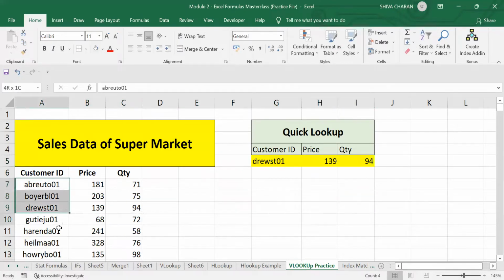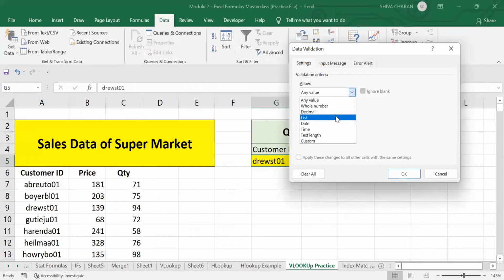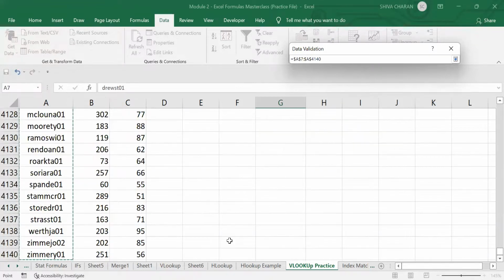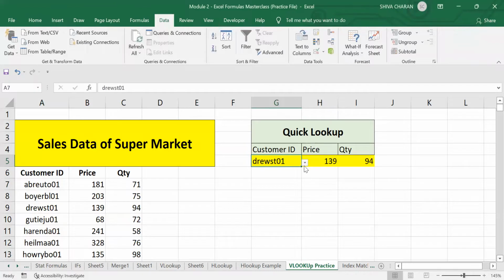Now if I want to do the same for the rest of the customer IDs, then I will use a drop down here. To use the drop down, we have to use data validation. For that, press Alt A B B, select the list value here, and from the source, select all the customer IDs from top to bottom and click OK. And here you can see we got the drop down of all customer IDs.